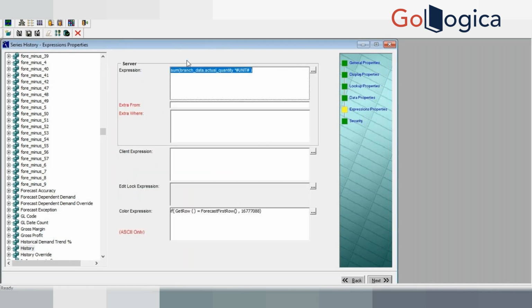And this is one of the important areas again, expression. Whenever you pull the data series on a worksheet, whatever data you see in that specific series is mainly retrieved or calculated based on the server expression or the client expression. I'll tell you the difference between the client and server expression.